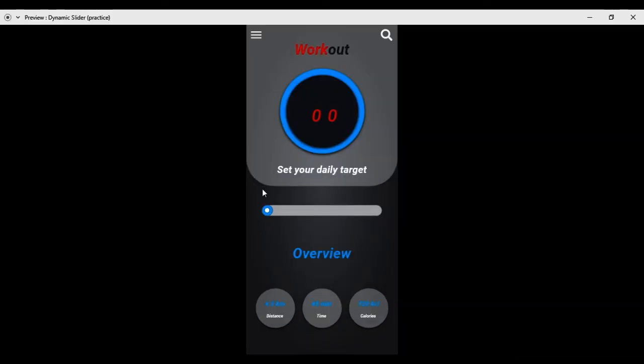As you can see, I am on the preview mode right now. So to test what we just designed, I will just drag this, see what happens. If I drag it back, I drag it again. Look at the lower side and see what is happening.